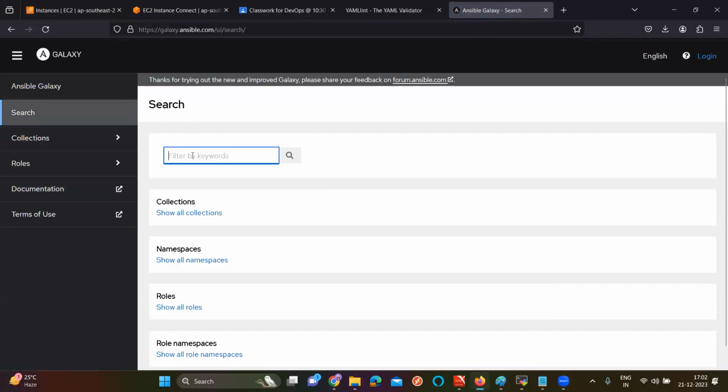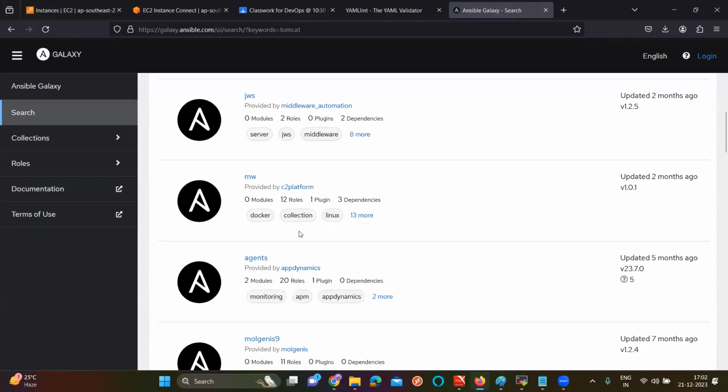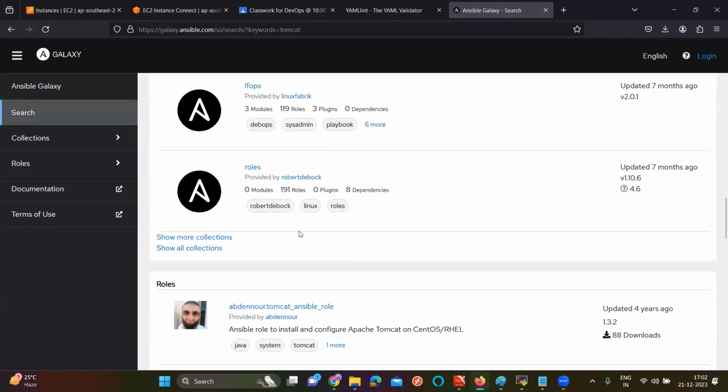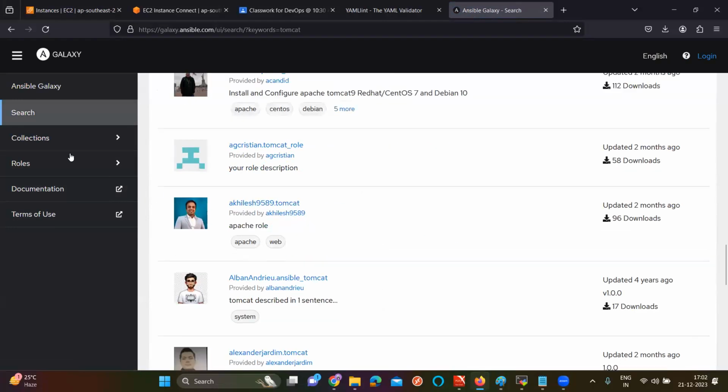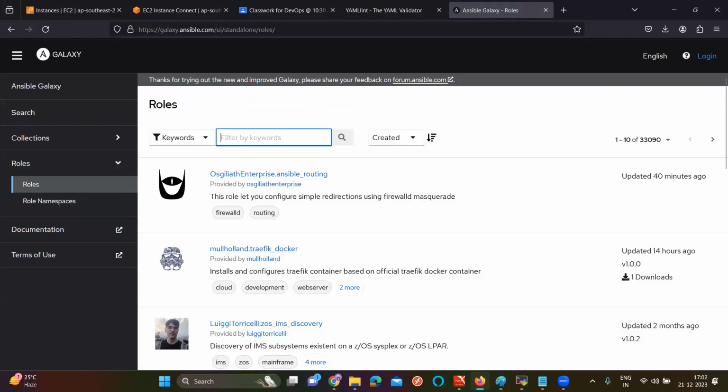In Ansible Galaxy, for example, if you want to write a role for Tomcat, but you don't know how to write that role, go here and type Tomcat. Are you seeing Tomcat roles here? Are you seeing all the roles or not, sir? Like that. So go here, click on roles and type here, wait, Tomcat.